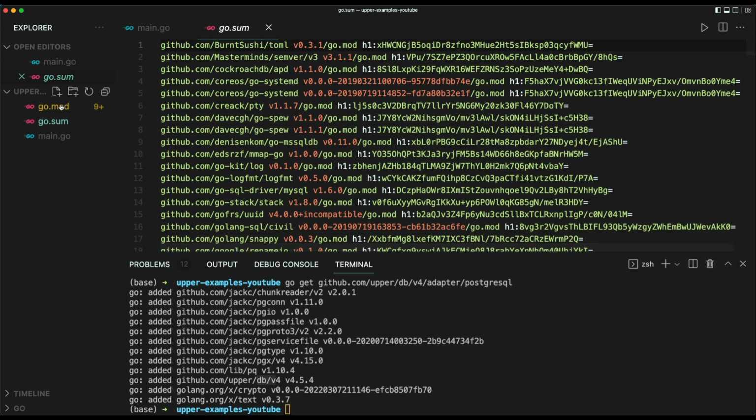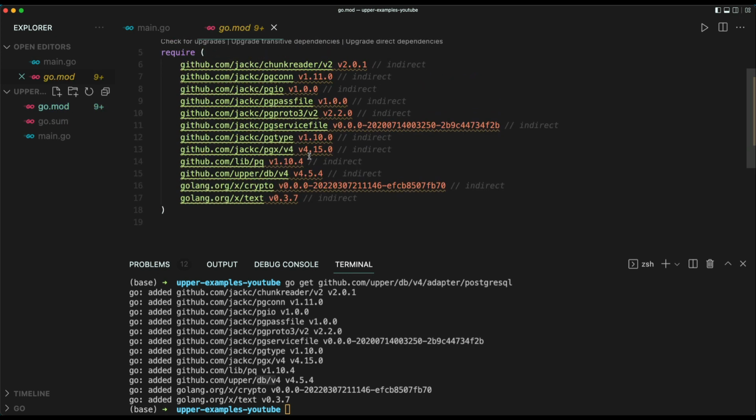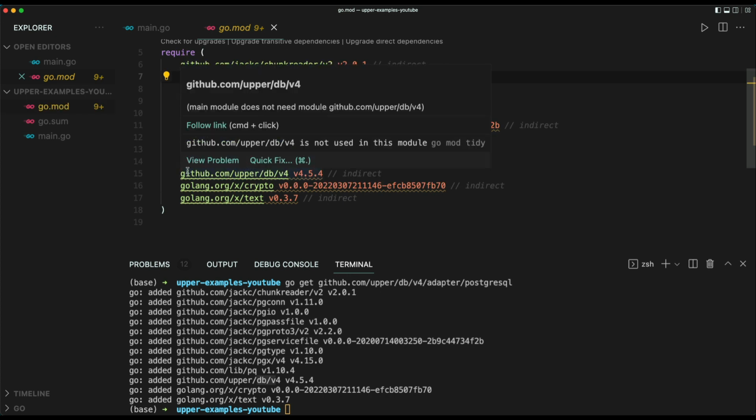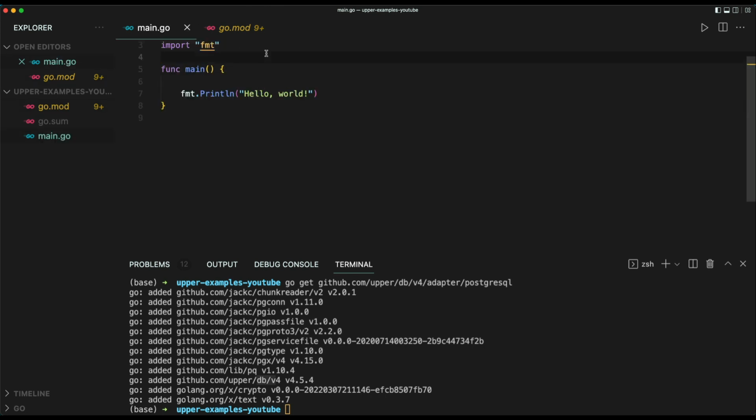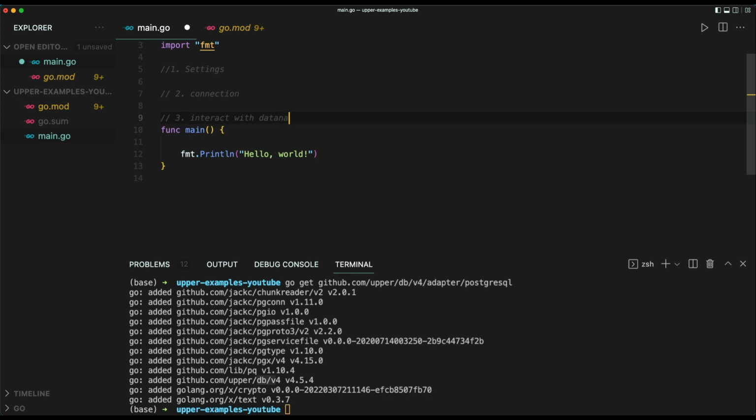All right, let's look at our go.mod file to see what it has pulled in. It pulled some Postgres library, especially this one. I'm very familiar with it. And this is the Upper. Fantastic. So there are some steps you need to take. First, we need the settings. Two, we need the connection. And three, we can interact with the database. Really straightforward.